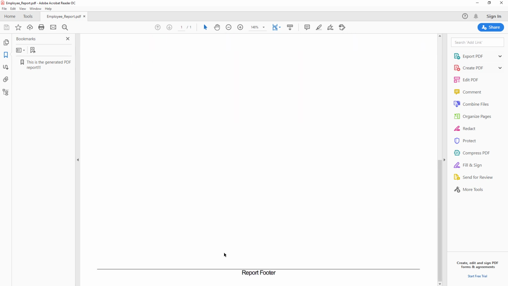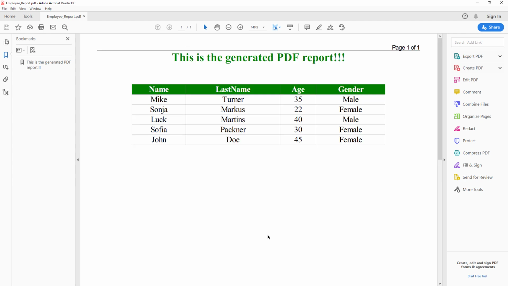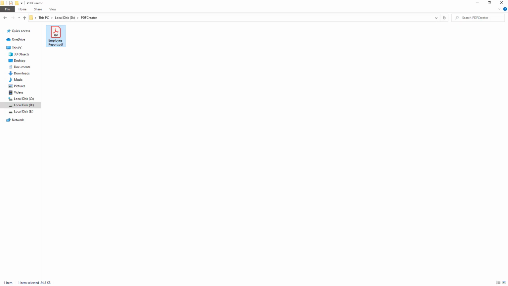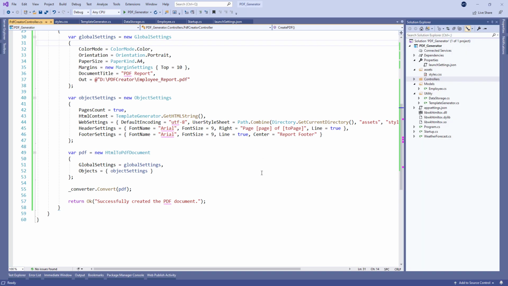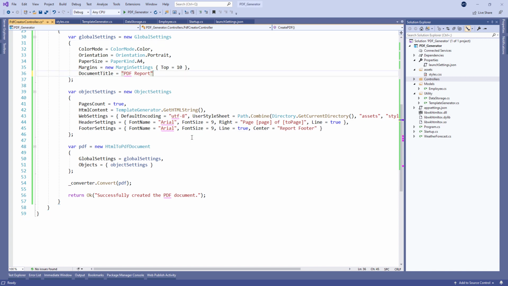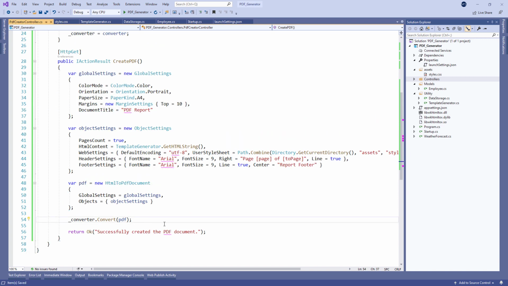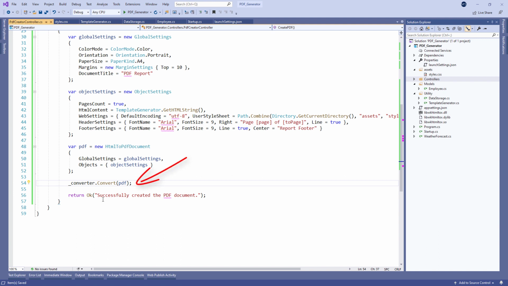Excellent, let's continue. If you want to show our document in a browser instead, we can configure that quite easily too. So, let's stop the application and remove the out property from the global settings object. Then, we're just gonna modify this line of code to store the result. Without the out property, our output will be stored in a buffer.